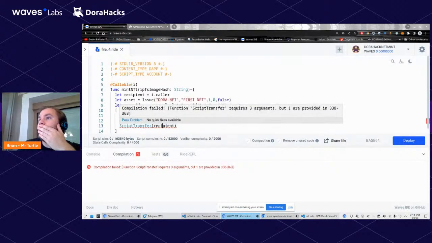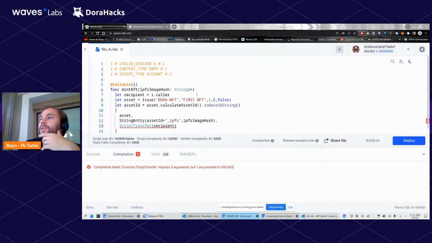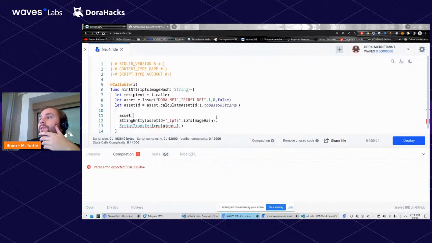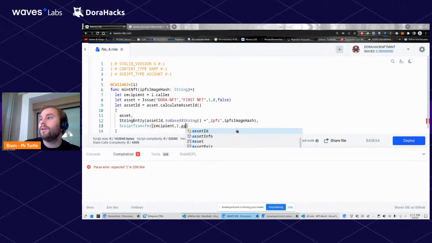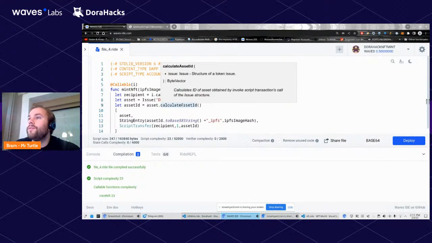Okay. So if we then look, the second value needs to be the amount. Of course, since we only have one NFT, because each NFT is unique, the amount will always be 1 in this case. And as last parameter, we do need the asset, but we need it as a byte vector or a unit. So what can we do? We can move this conversion to string to this location, and we can just use the asset ID, since if we look, the calculate asset ID will always return a byte vector.